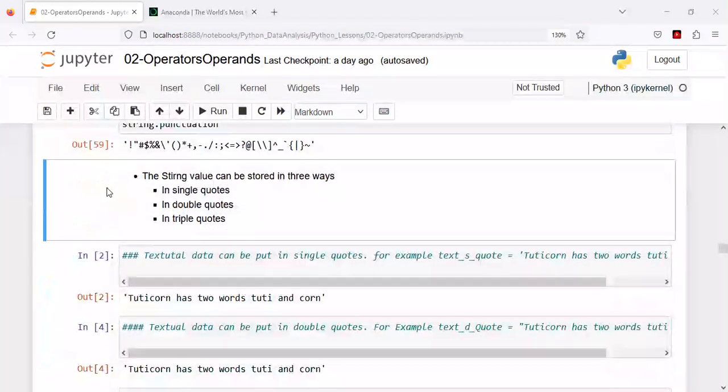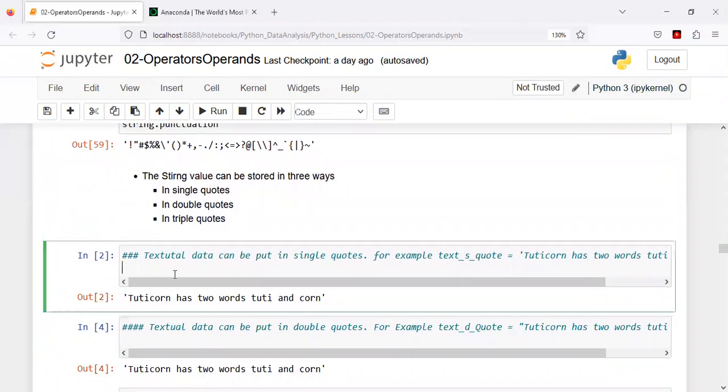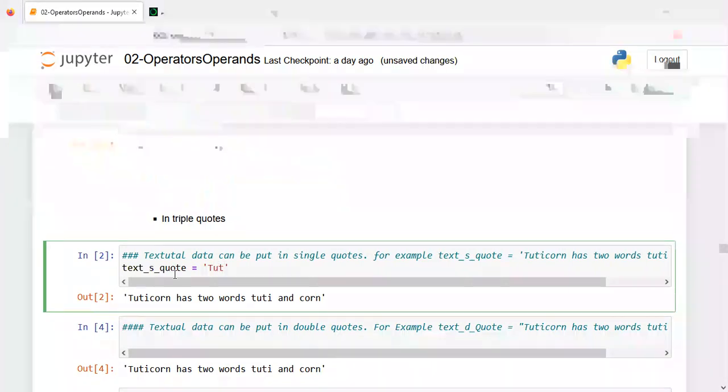All right, hope you were able to execute them. So let's get started with the next set. We discussed already that if you want to represent text, we can represent that in single quotes or in double quotes. So I represent it initially here in single quotes.